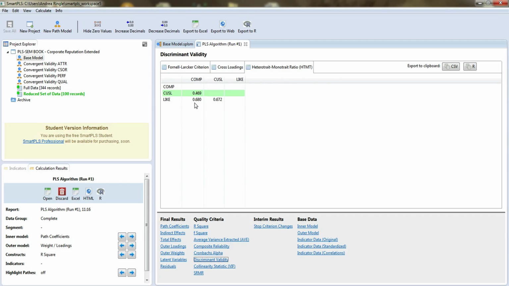We find that the maximum HTMT value is 0.68, and this is nicely below 0.85, which is the most conservative critical HTMT value. Therefore, we conclude that discriminant validity has been established. In addition, we would like to check the HTMT inference criterion. Therefore, we need to run the bootstrapping routine.